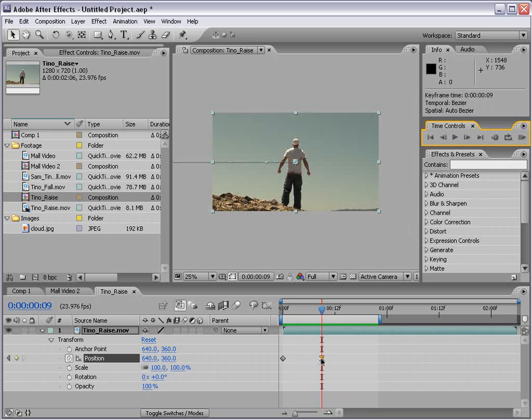Now, one thing that might be missing from this is motion blur. Motion blur is basically when something moves too quickly, it kind of blurs across the frame. Well, After Effects has built-in motion blur. Now, to turn on the motion blur, every layer has a switch with a little ball bouncing. And that is the motion blur switch.